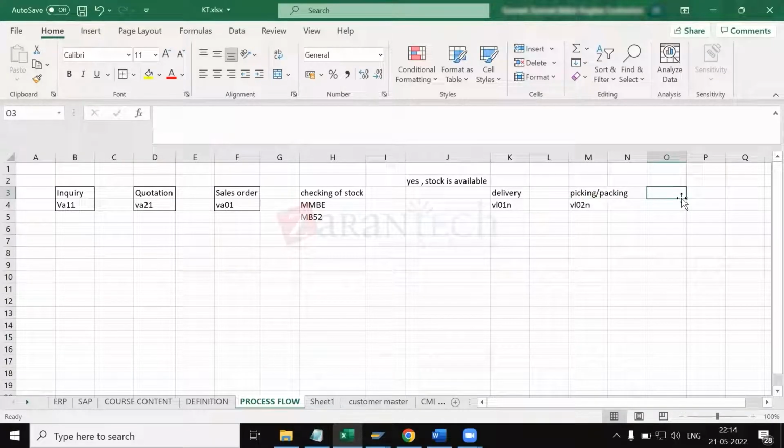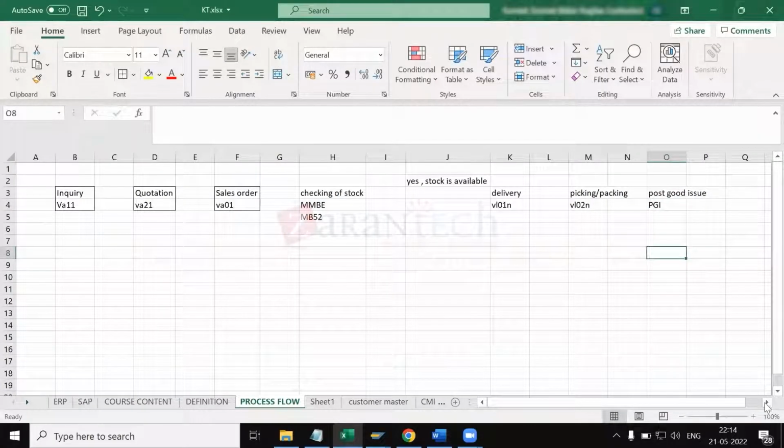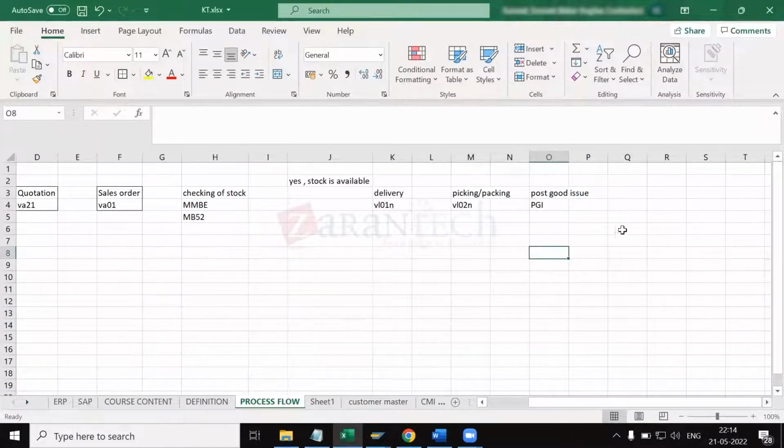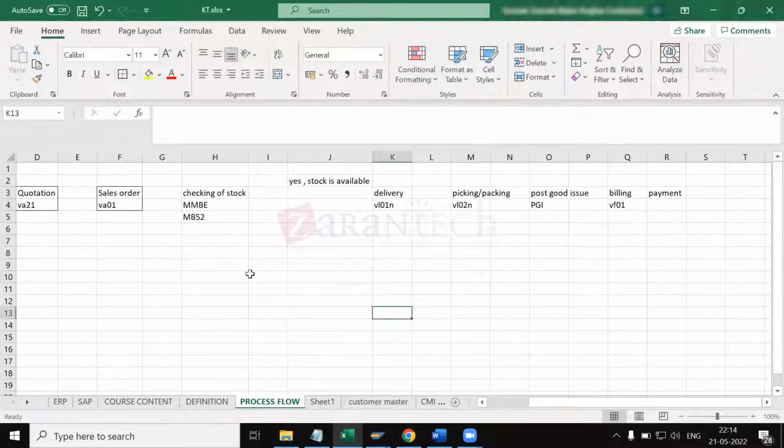Then comes the post goods issue, which you have seen, right? Post goods issue is nothing but PGI. You can say either PGI or post goods issue. Once the post goods issue is done, then we will be doing the billing part, using the transaction VF01. Then the final thing comes, which is you will receive the payment. This is the straightforward flow which we have seen in our last session, right?